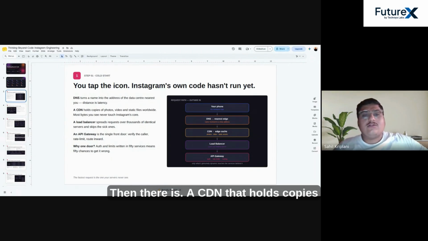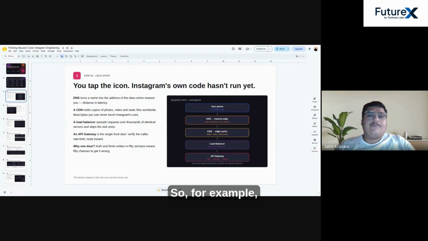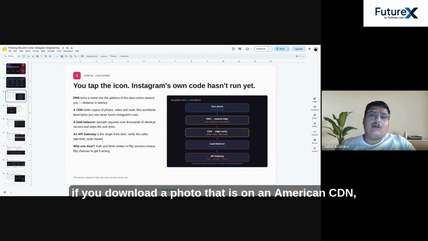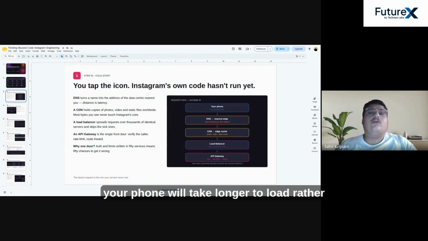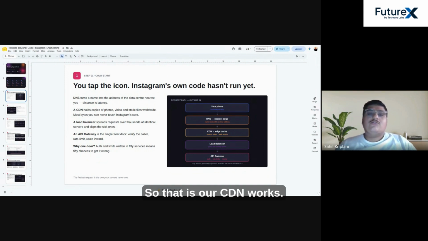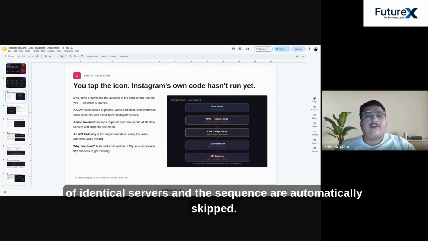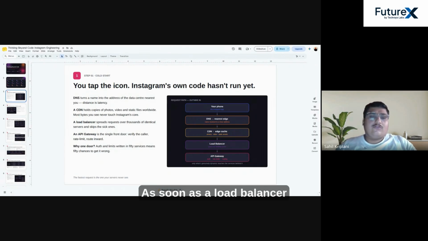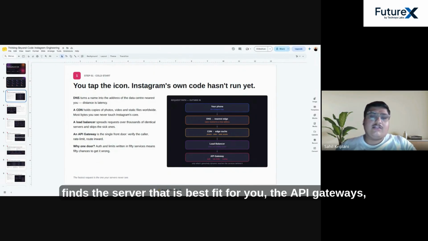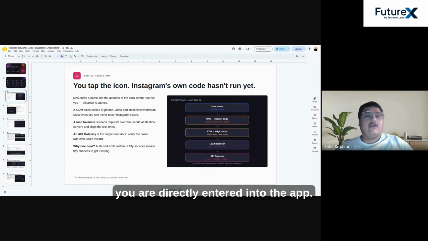Then there is a CDN that holds copies of photos, videos, and static files worldwide. So, for example, if you download a photo that is on an American CDN, your phone will take longer to load it than if that image is on an Indian CDN. So that is how a CDN works. Then there are load balancers that spread requests over thousands of identical servers, and the sick ones are automatically skipped. As soon as a load balancer finds the server that is the best fit for you, the API gateway is the single front door where the rate limit is applied and you are directly entered into the app.